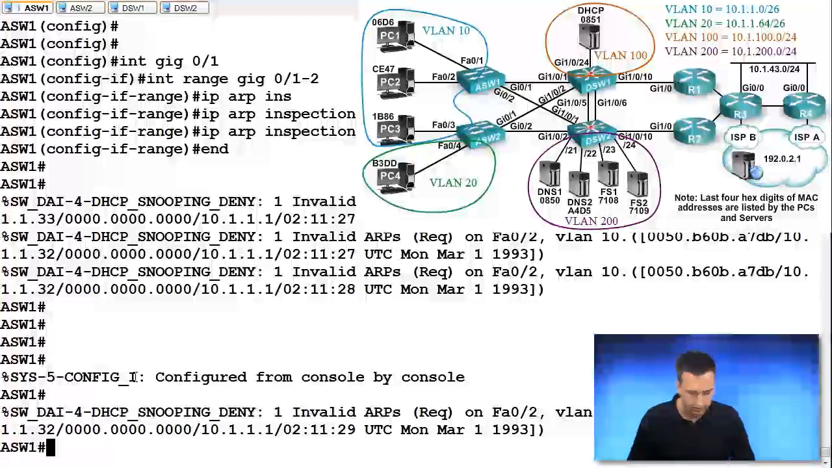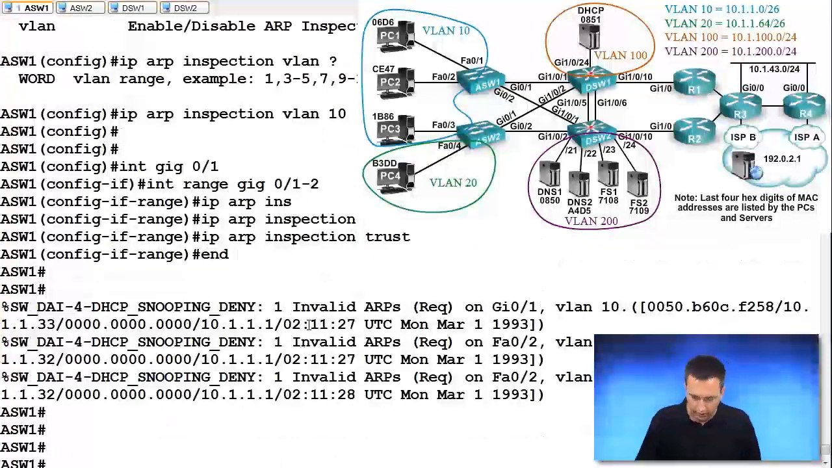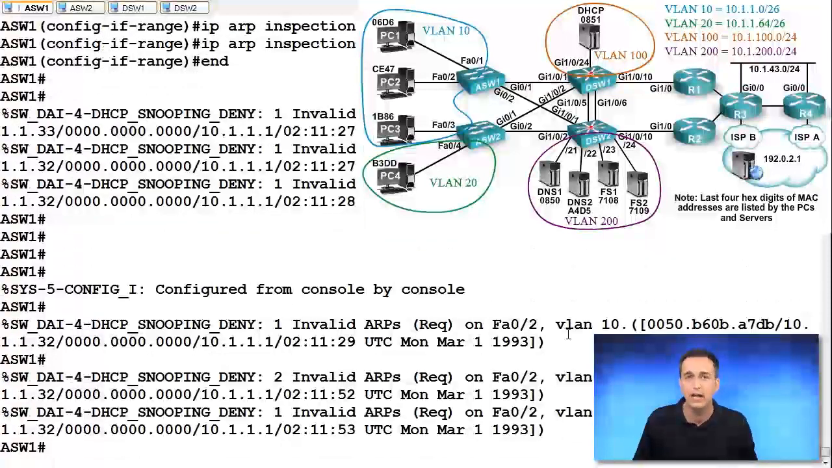Uh-oh, what's going on here? We have some invalid ARPs on gigabit 0/1 VLAN 10. All right, so that's a great example right there. I was not expecting this, of something going on in the background. I've done a lot of configurations today. And as you can see, we have a dynamic ARP inspection, DHCP snooping deny right here. We had some invalid ARPs, and there's some more.